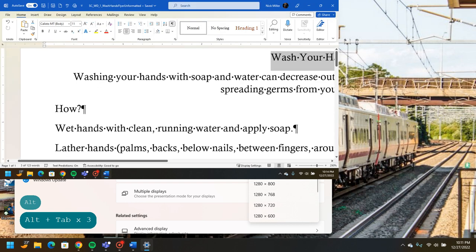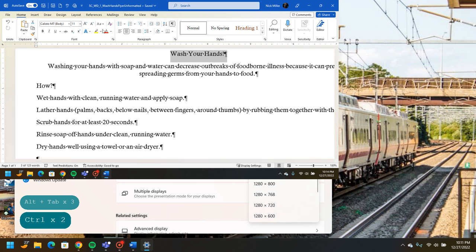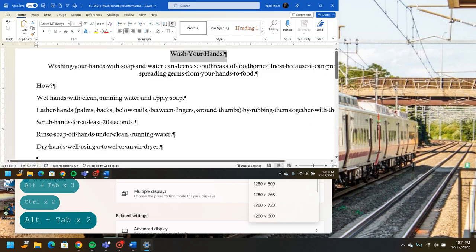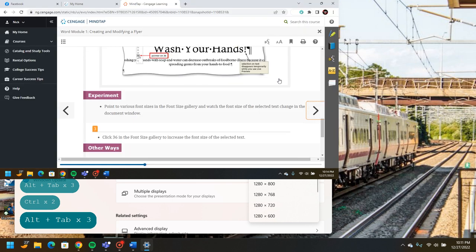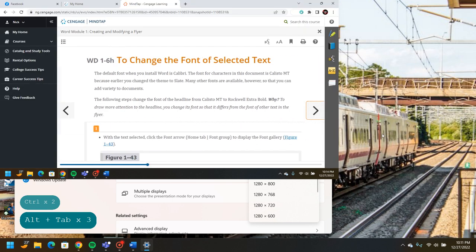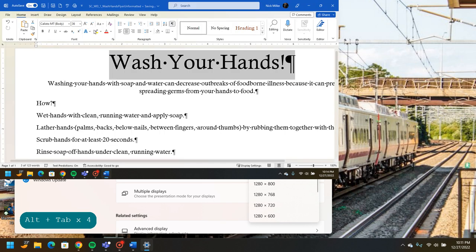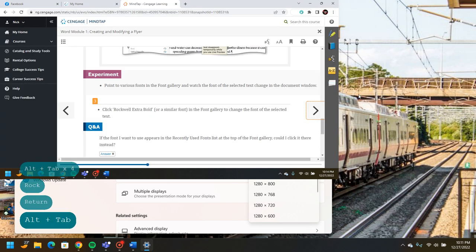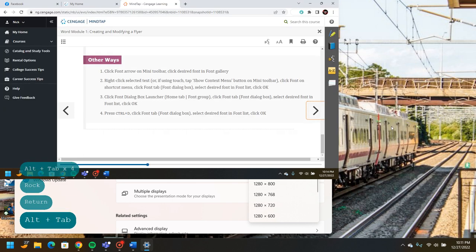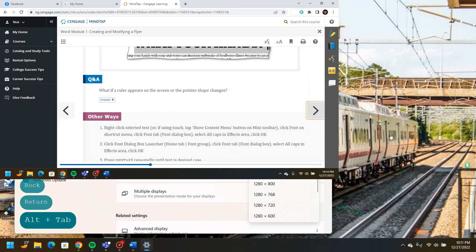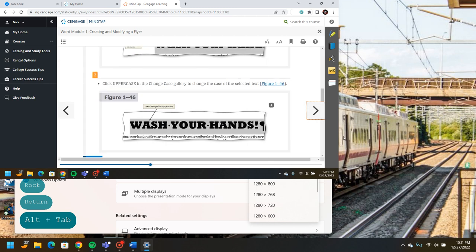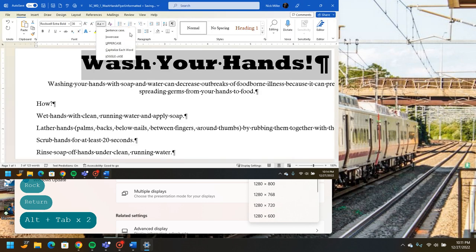We're going to change this font to 32 point. And we're going to change it to Rockwell Extra Bold. We're going to change the case to uppercase.